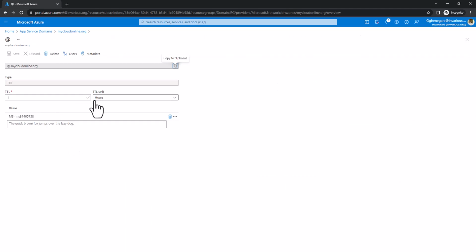Since I already have this, I can change this to seconds, change this to 3600 seconds. So this record that I have here, the value, I'm going to delete this. Then I'm going to paste the new value there, and I'll click on save. Alright, that has been saved.